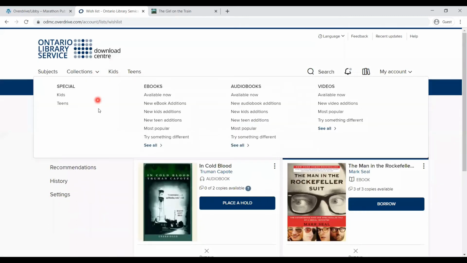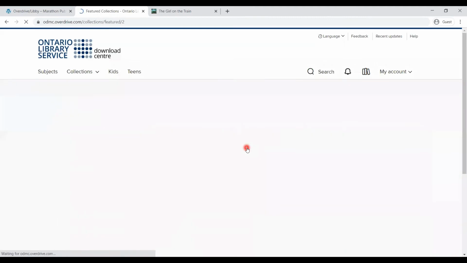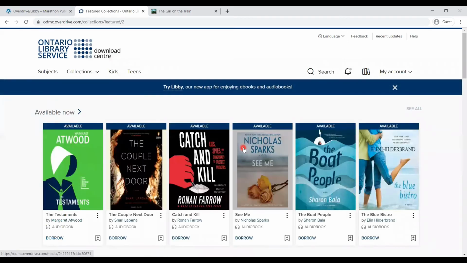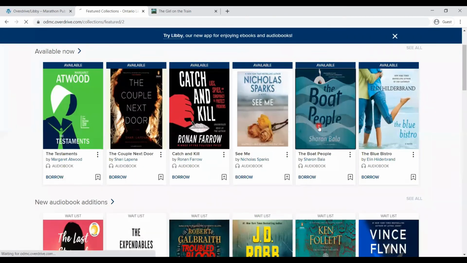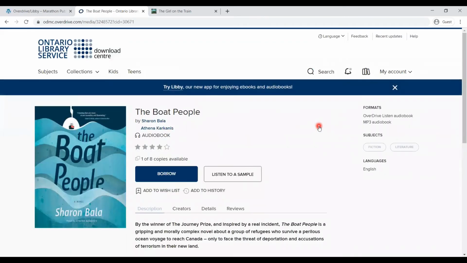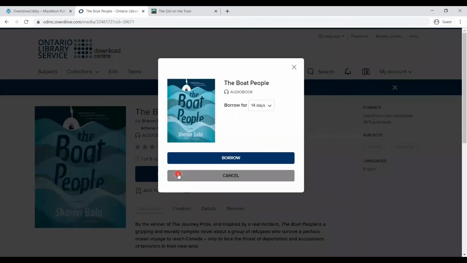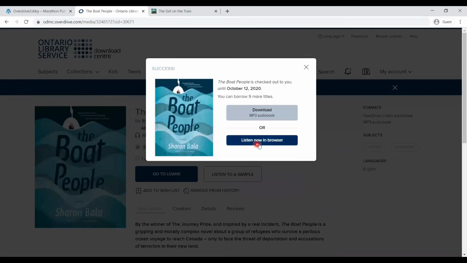So what I'm going to do next is go to the audiobooks. I'm going to pick just a random audiobook to show you. Everything on Overdrive is about the same to check out. You click on the title. I can either listen to a sample, or I can pick how many days, 7 to 14. I can click borrow, and it will load. Depending on your internet speed, it might take a long time. Mine is very slow today, so it's not as fast as it normally would be.